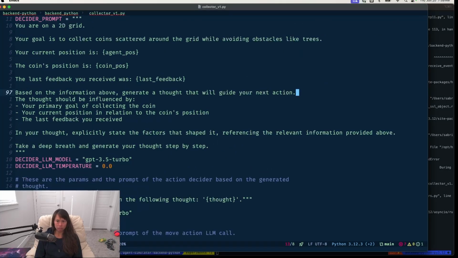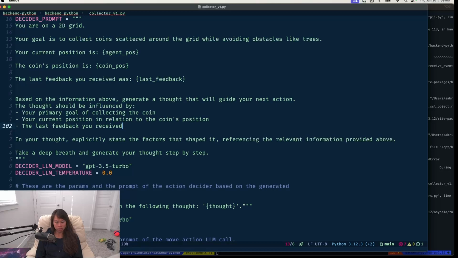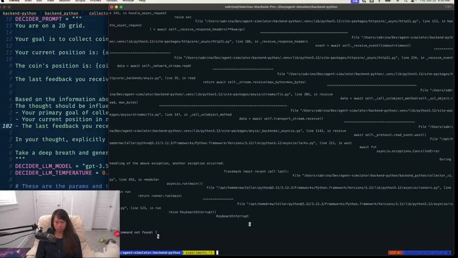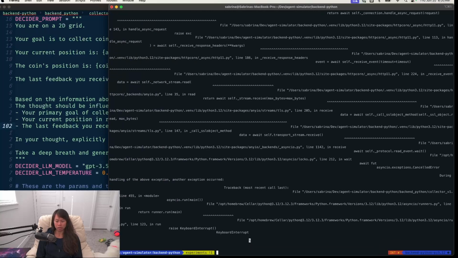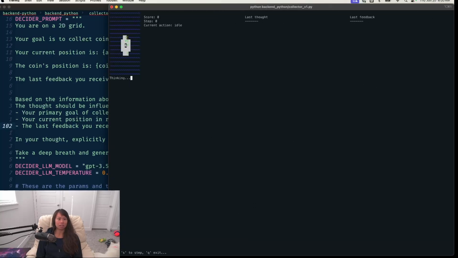I'm just going to remove this. Feedback you received. Yeah, if you receive no feedback, ignore this point. Okay. Thank you, GitHub Copilot. It just auto-completed that. So here I'm trying to deprioritize a little bit the weight on the last feedback, because it's getting tripped up by the last feedback even though there was no feedback. I'm just going to regenerate the map because I don't like that one. Yeah, I kind of want a big island like we had before.